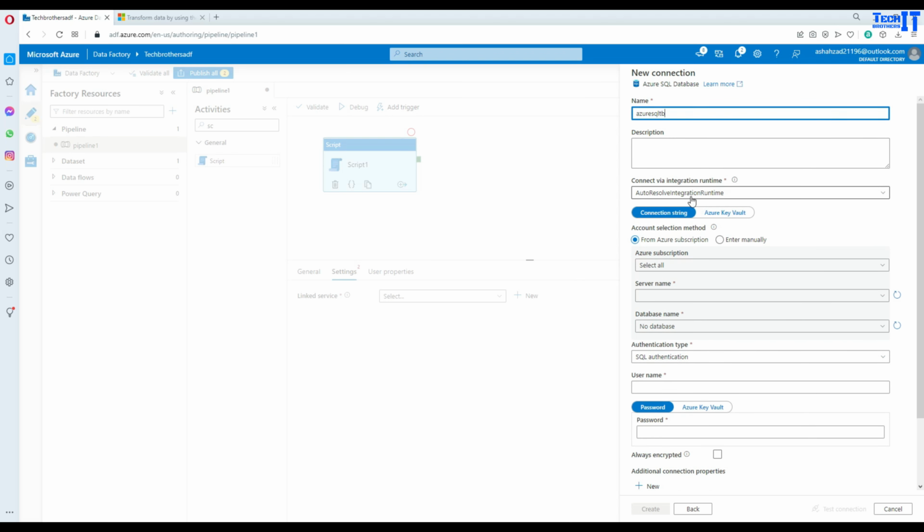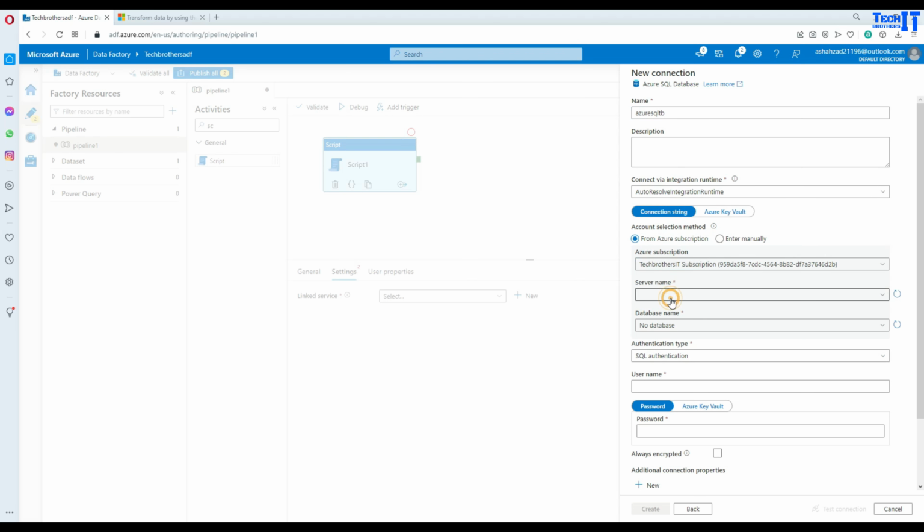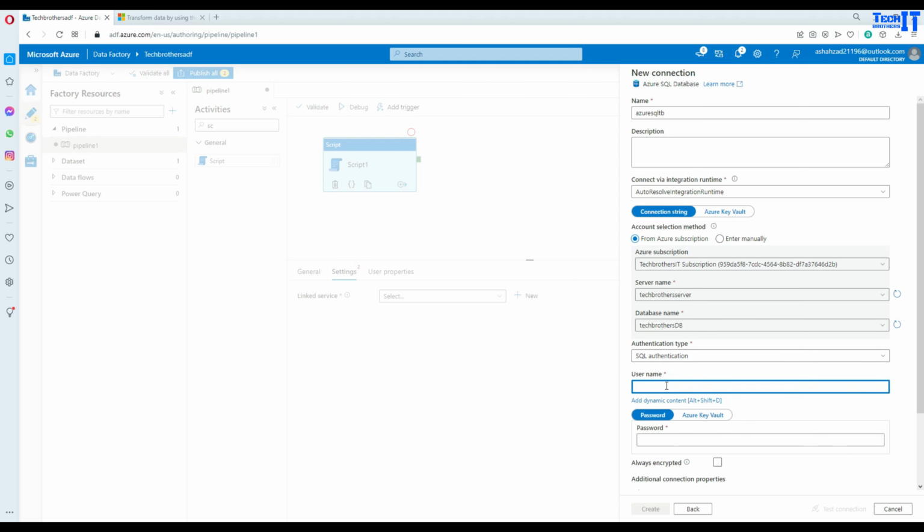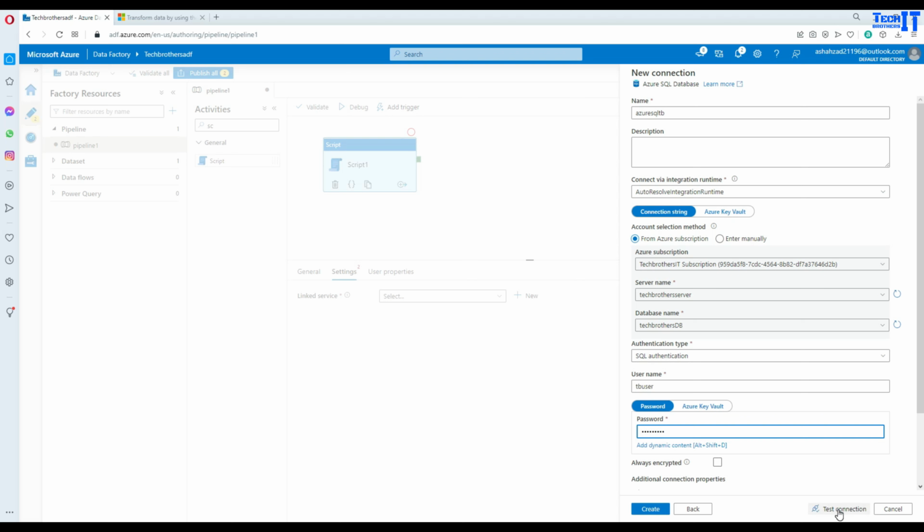So Tech Brothers, I'm going to use the auto-resolve integration runtime. Go to my subscription, select my server name, select my database called TechbrothersIT, and then provide my username and authentication. The password is going to be there. Okay, let's test our connection. The test is successful, and let's create our linked service.